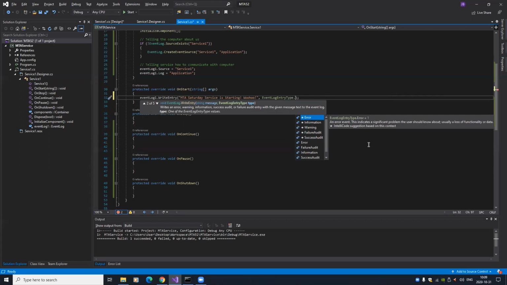So an error event, you can read the little blurb that it says here. An error event occurs when there is a significant problem that the user should know about immediately. Usually this only comes up when you're about to lose some important functionality on the computer, like you're going to lose the ability to monitor your USB ports, or you're going to lose some important data, like you haven't saved something, for example.